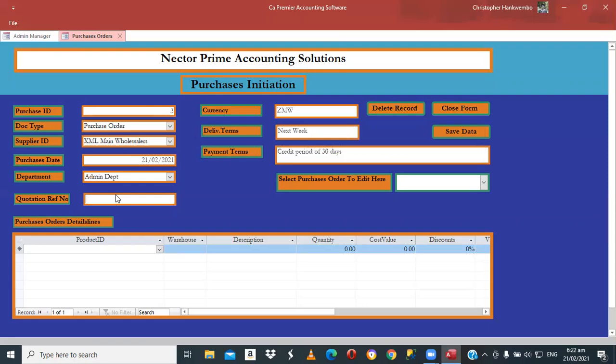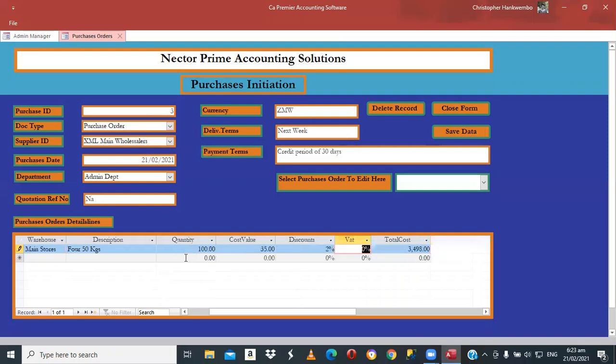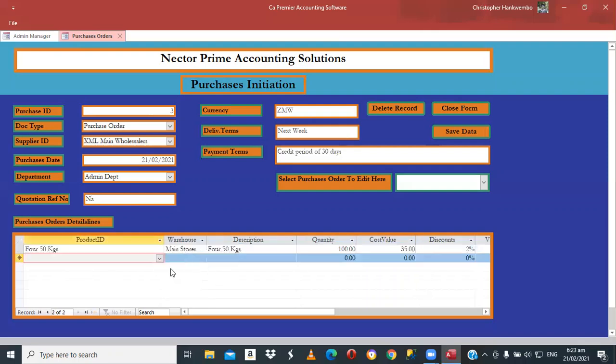Right? Then what is the quotation? Because you're supposed to have 3 quotations. If you don't use the quotation system, you can simply say not applicable. Okay, it's okay. Yeah. Then here you start now ordering. So 50 kg, this 50 kg for flour goes to the main stores. Okay, how many? I said maybe 100. Okay, at what value? Okay, maybe you could have negotiated here to say, okay, 35 kwacha at a discount of 2%. Okay, yeah. Then the other one, let's say salt.